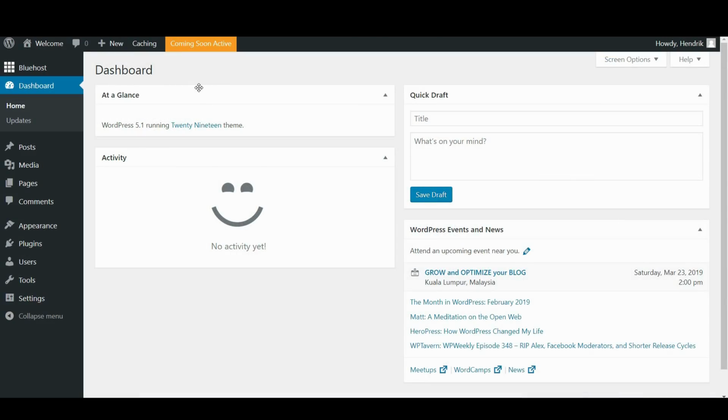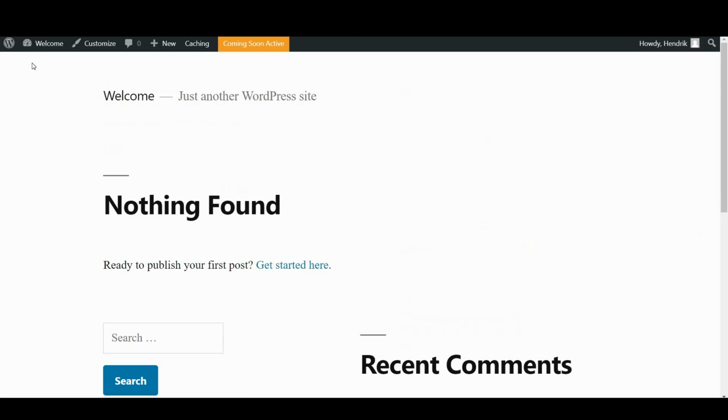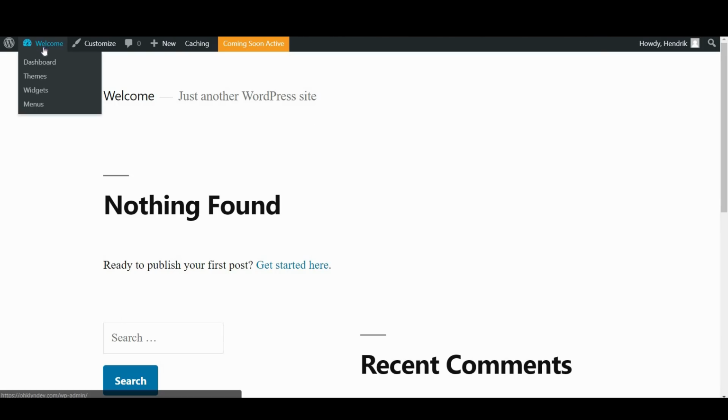Alright, so the WordPress toolbar at the top is dynamic and adjusts the available options depending on which page you're on. For example, if you're in the back end and you hover over the site name, you'll be able to visit your site from the front end. And if you're in the front end and you hover over your site name, you'll be able to go back to the back end.